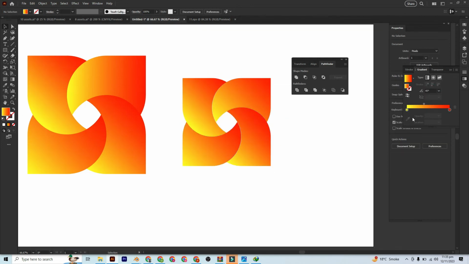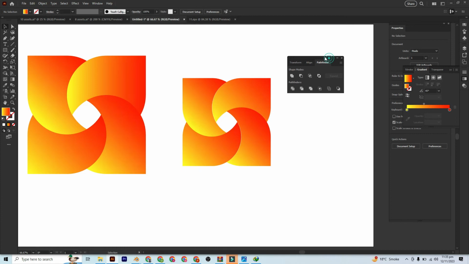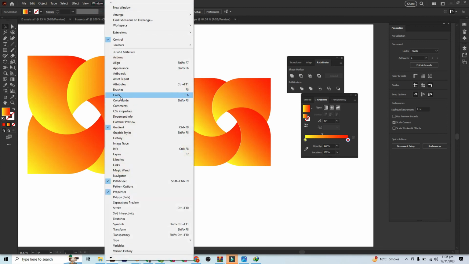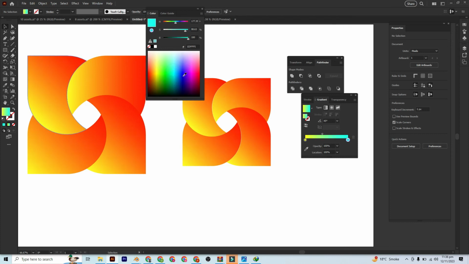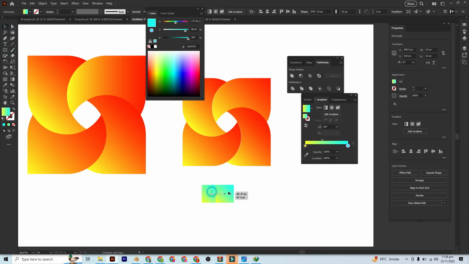If you want to create a gradient, just go to Window, then Gradient. My gradient is already open, and we can change the colors by pressing the color and opening the Window Color menu, and by selecting this color we can change it to any color. And after that, let's create this gradient and create another one.